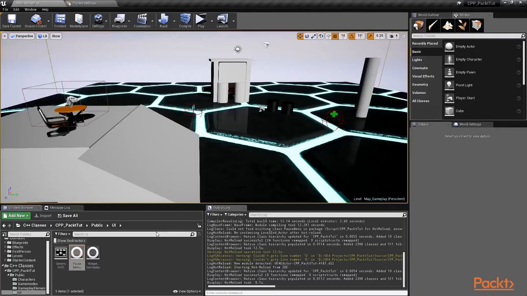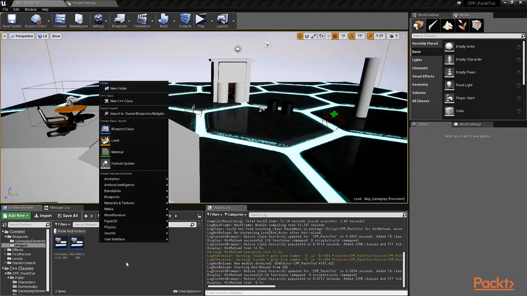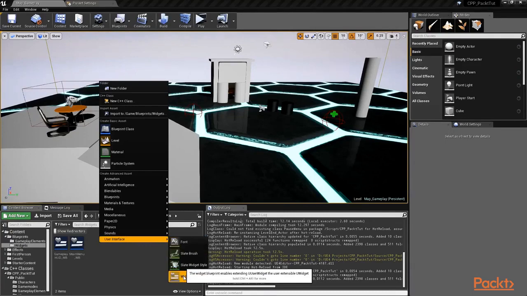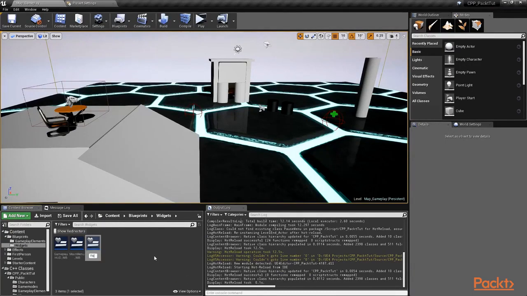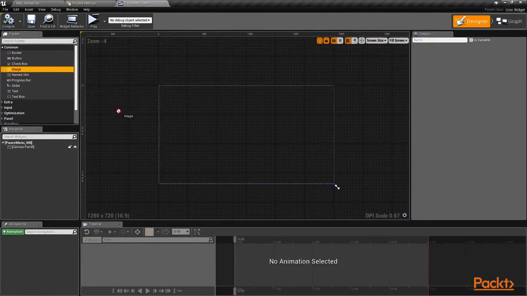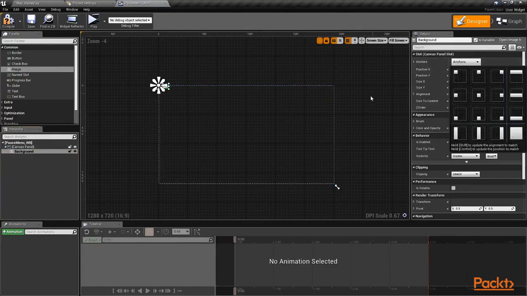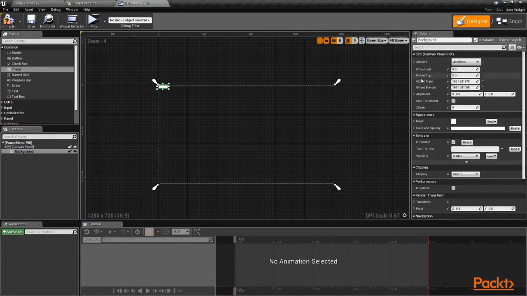Now that our code has been compiled and ready to go, we're going to start designing our pause menu. Inside the Blueprints folder, under Widgets, let's create a new user widget by right-click and select User Widget, Widget Blueprint. We will name this pause menu WB. Inside our pause menu, we're going to add an image to the canvas panel, and we're going to name this background. For our anchor, we're going to select fill screen, which is in the bottom right, and set our offset right and bottom to 0.